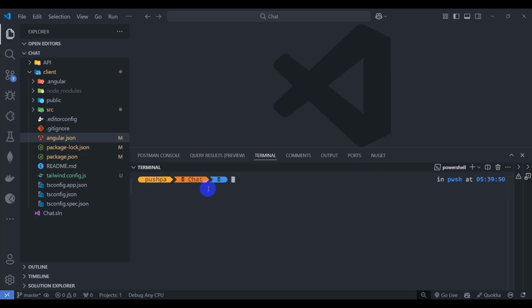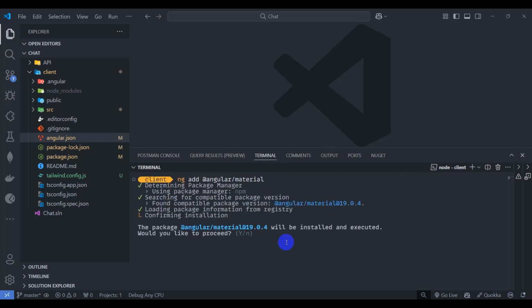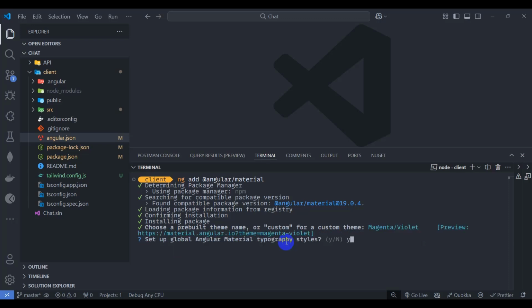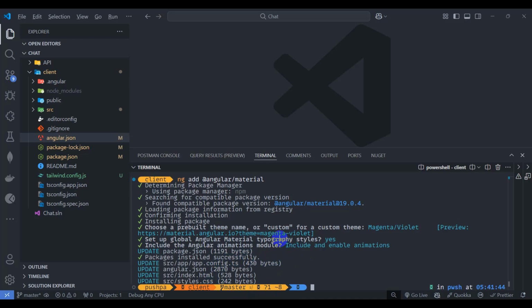Now we are currently in the root directory, so let's navigate to client. Let's clear it and paste here and hit enter. Let's press Y and hit enter. Let's select magenta violet and enter. Let's press Y and enter. Let's press enter again. So, Angular Material install.